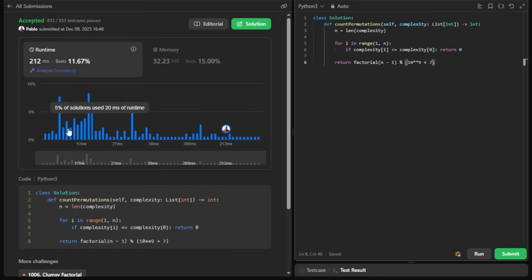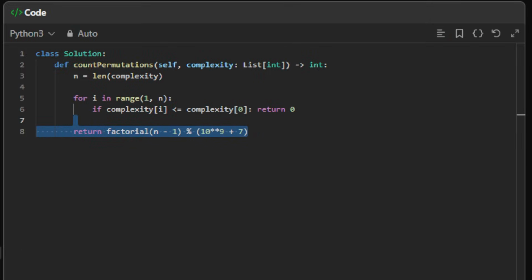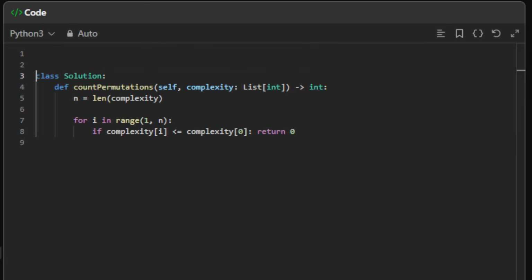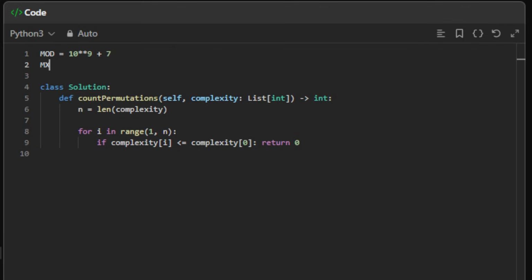As you can see, we have room for improvement, and that's because of the following. This factorial is very expensive, so what we can do instead is we can pre-process every possible factorial. We have a mod value which is 10 to the power of 9 plus 7, and the maximum value for n, the maximum number of elements that we can have, is 10 to the power of 5. And this is included, so here we just add 1.